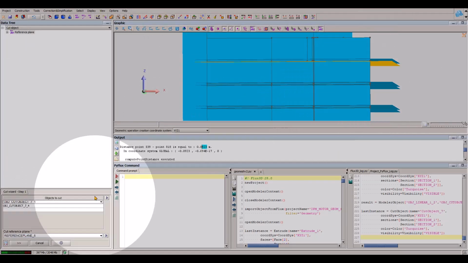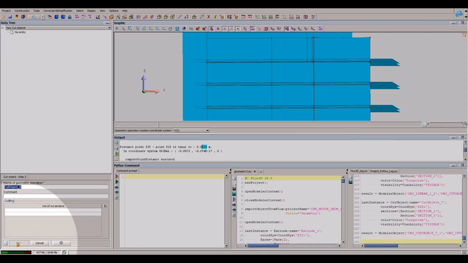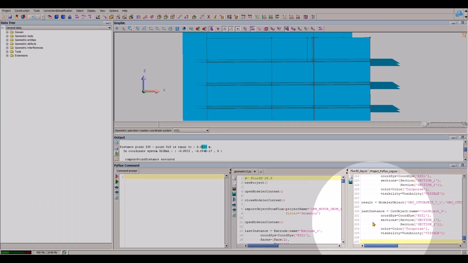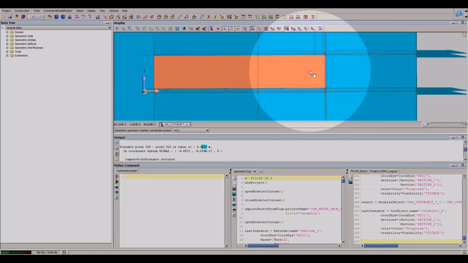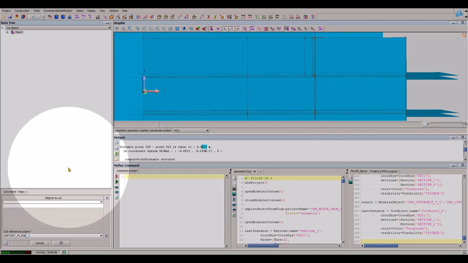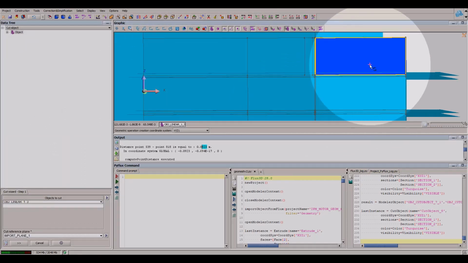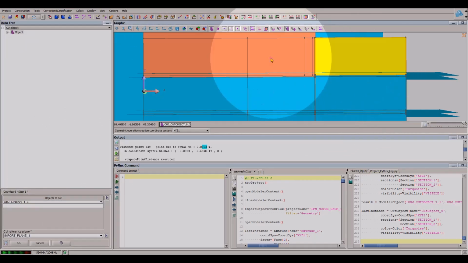As you can see, each time I make an operation inside Flux, there is a recording of the Python command. All these Python commands, later I will save them in a Python file that I can reuse as I want later.